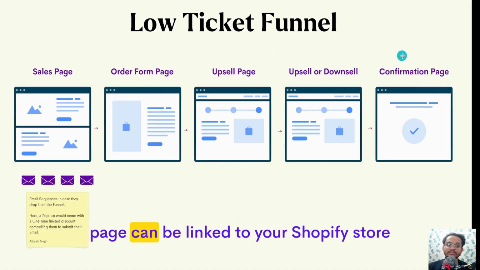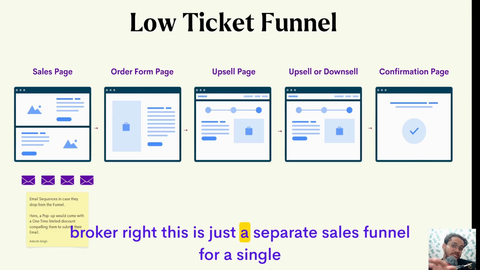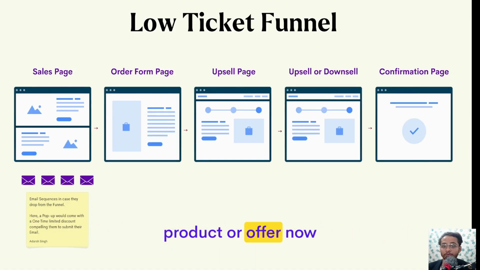This confirmation page can be linked to your Shopify store, and then they can go back and check your Shopify store as a browser, right? This is just a separate sales funnel for a single product or offer.